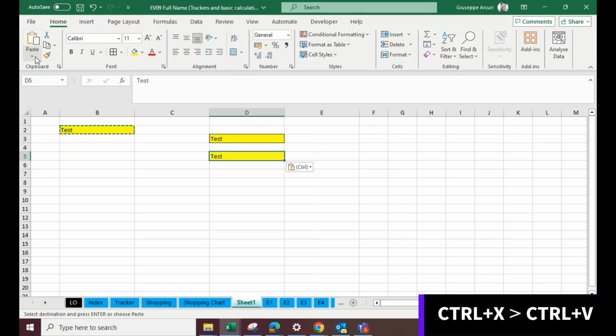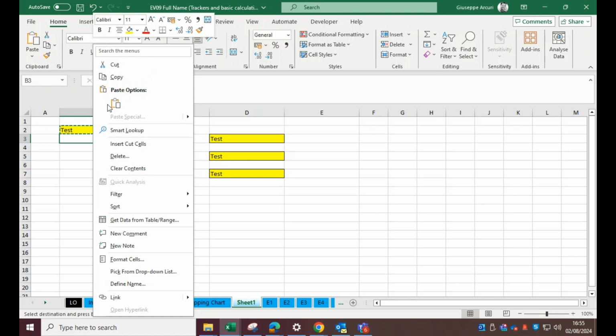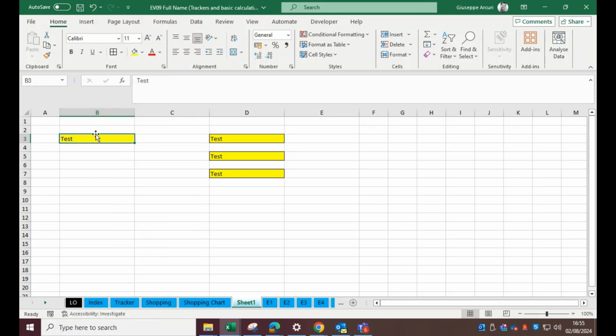It is also possible to move cells with cut and paste. If you want to relocate cells within your worksheet, use the Cut function. Select the cells you want to move. Click the Cut button on the Home tab or press Ctrl+X. Select the destination cell where you want to move the cells. Click the Paste button or press Ctrl+V.